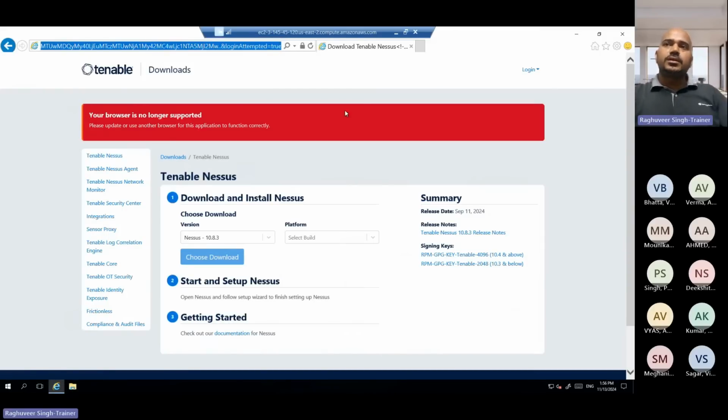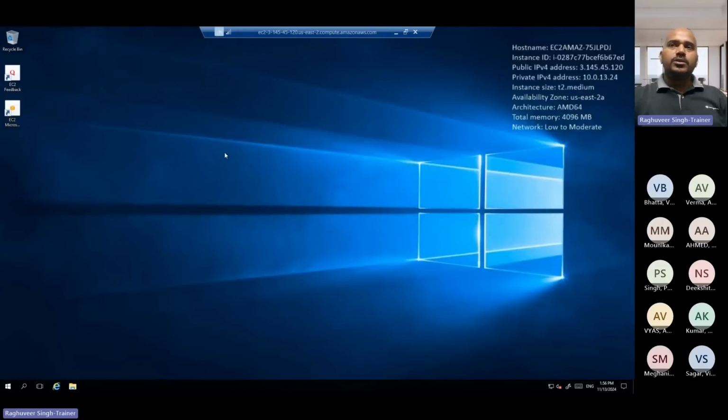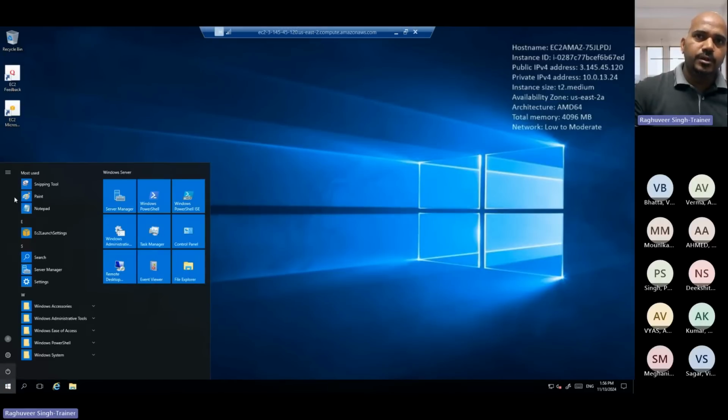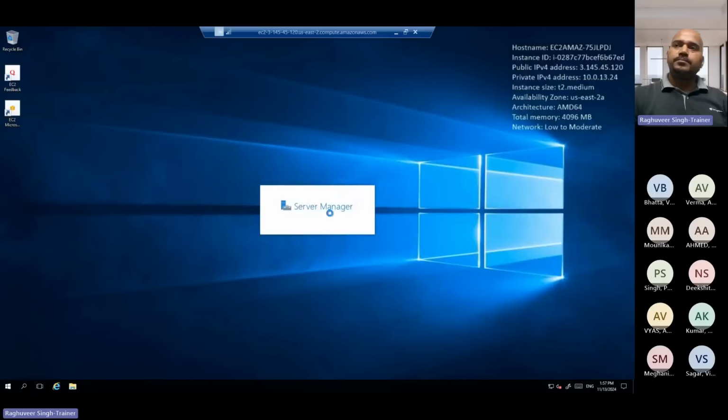Now since this is a Windows server, it will not allow you to download anything from the internet unless you do this activity. Close Internet Explorer and click on the Windows logo key at the bottom and open Server Manager. You need to open Server Manager on this VM.